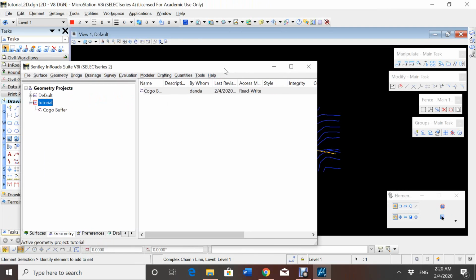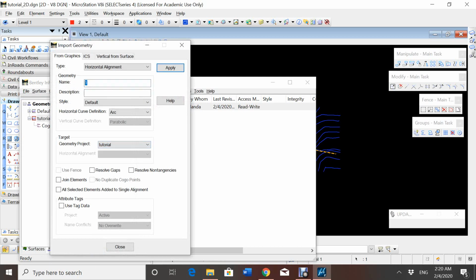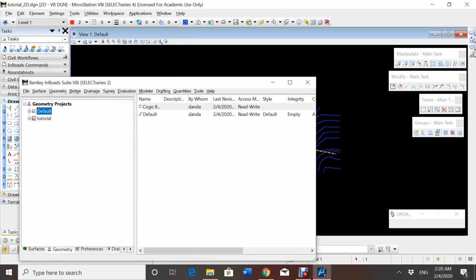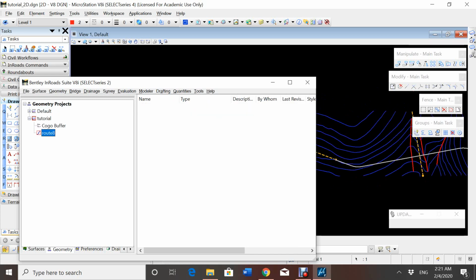So in order to create the geometry project, we're going to go in nodes to file, and then import geometry, and then here we're just going to name it route 8, and then the same for the description, and then we're going to click apply. Now after clicking apply, as you can see here, I already have my route 8, and if I click on it, it is highlighted for me.